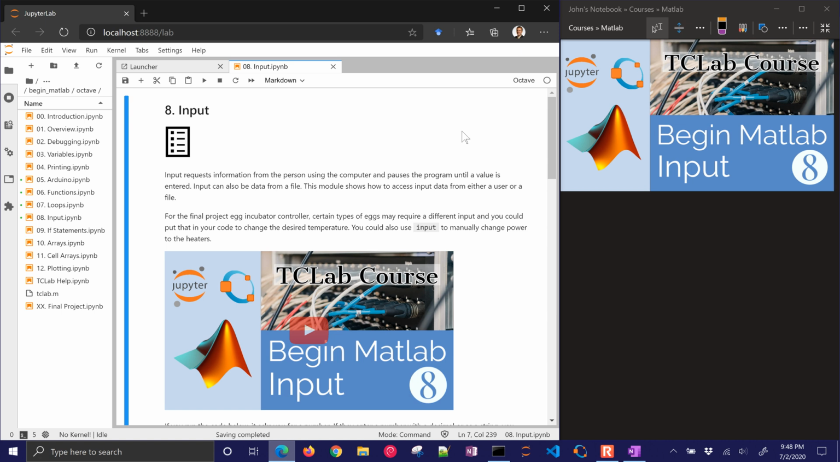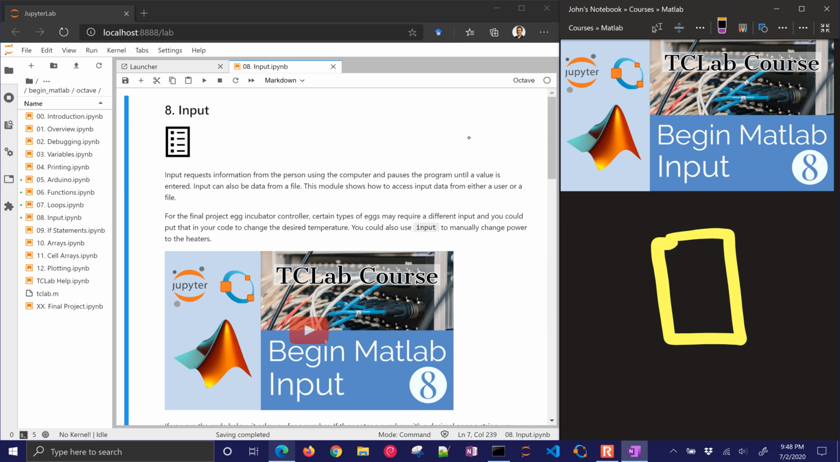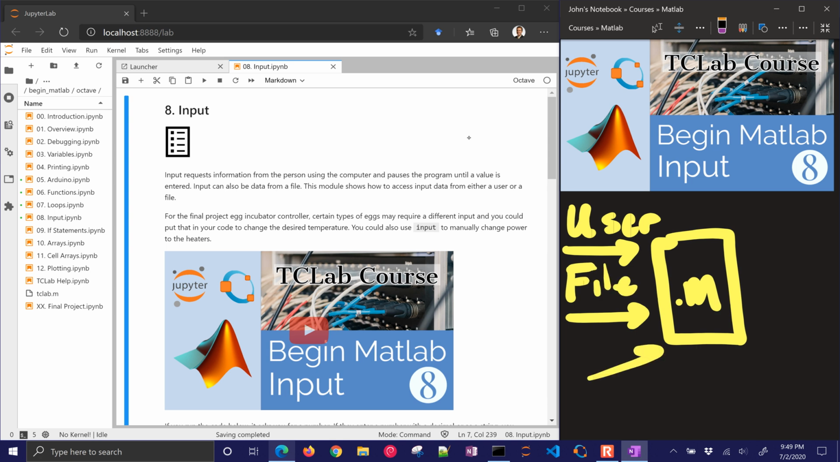Programs can get inputs from a couple different locations. Let's say you have a MATLAB file, a .m file. You might want to get input from a user. You also may want to get an input from a file, a database, or something like a source from the internet.